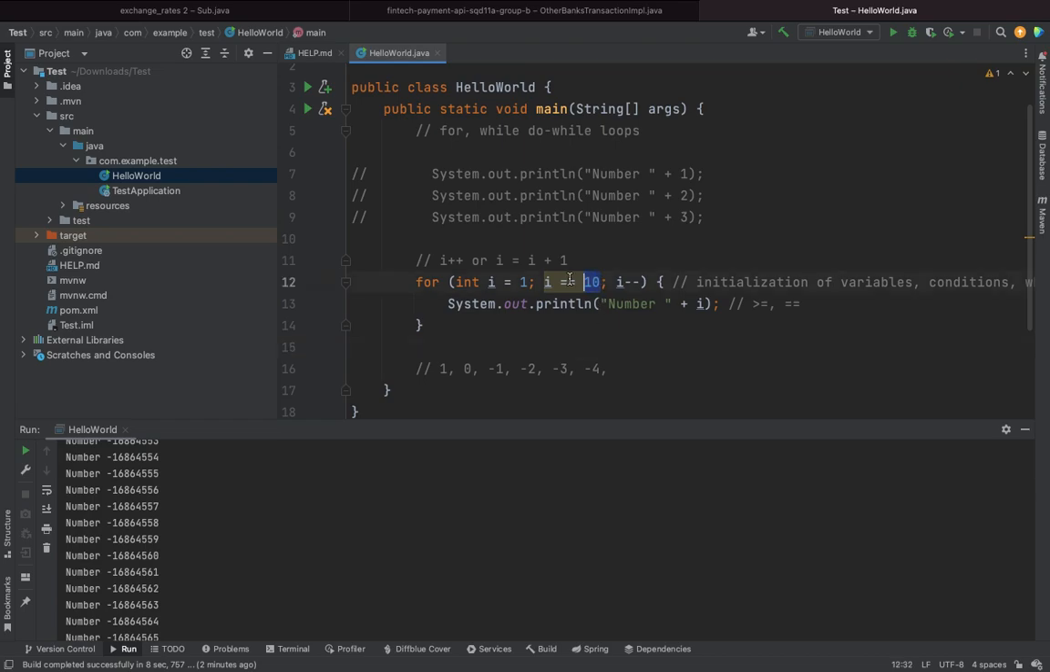Exactly. Now, what did we tell our i to be in the first place? We told it to be what? You assigned it to be 1. Exactly. Now, is 1 equal to 10? No, 1 is not equal to 10, but 1 is less than 10.